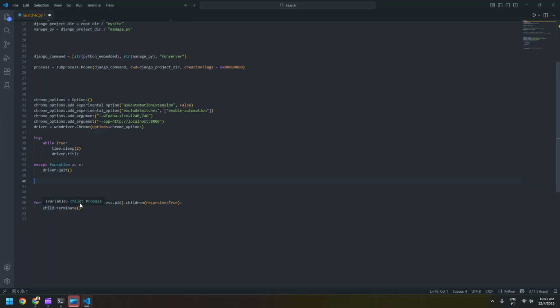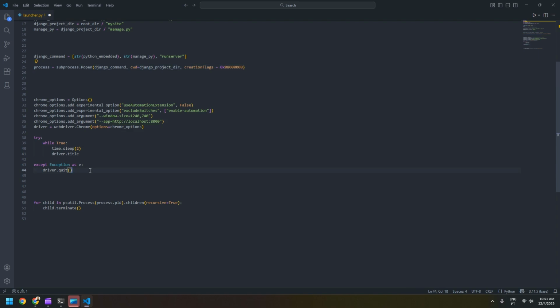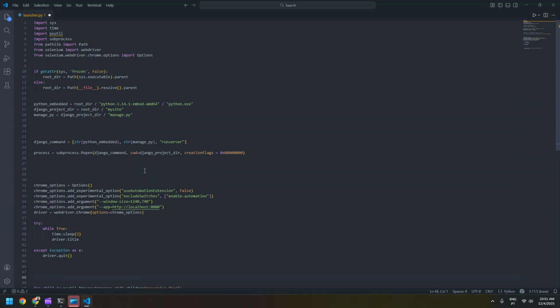The final part is to finish the processes. Every time you run this, it will create a process, and just by closing the browser that was opened with Selenium, it will not finish the processes. So we need to do this ourselves and basically finish the process that was generated in here. So that's about it for the launcher.